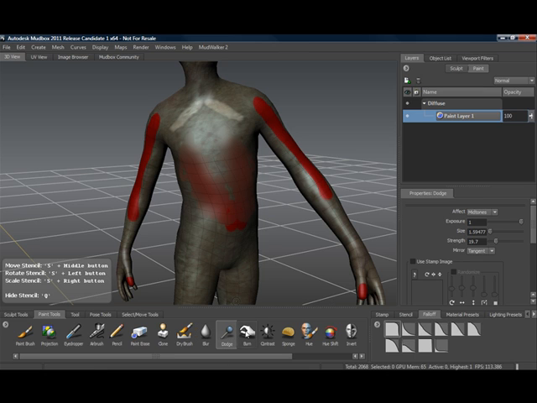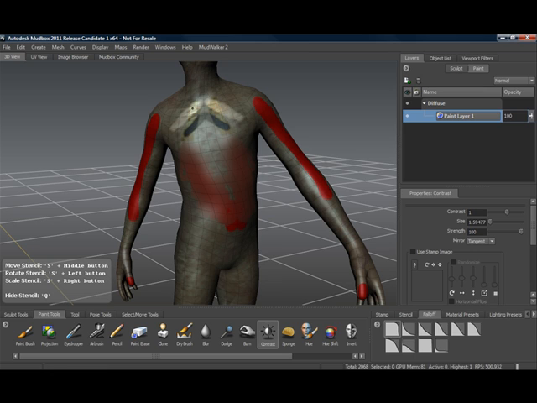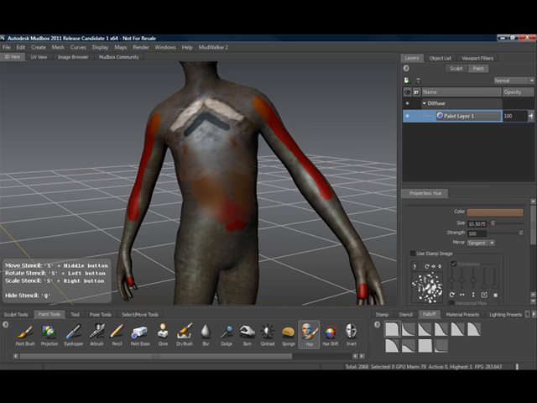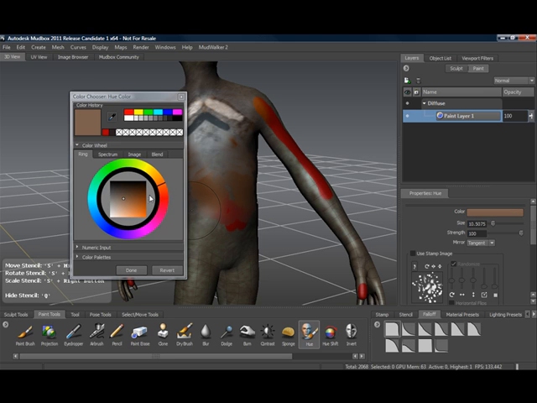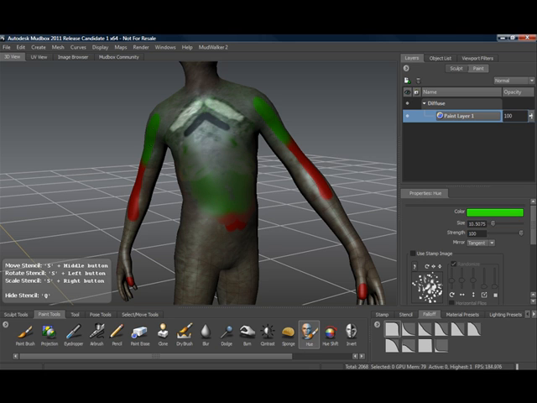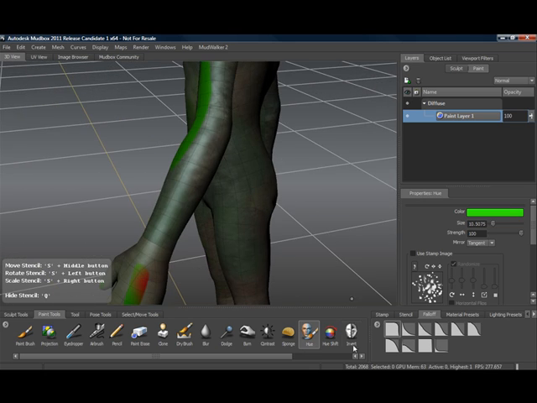Dodge, burn, contrast, so let's add some contrast to these areas. Sponge, in fact, let's take that up so you can see what it does, and that will obviously desaturate. Hue. Now I can add a sort of fleshy colour to this and just go over the top. And in fact, to make it even more noticeable, we'll put a bright green. And you can see it adds green to all the textures like that.